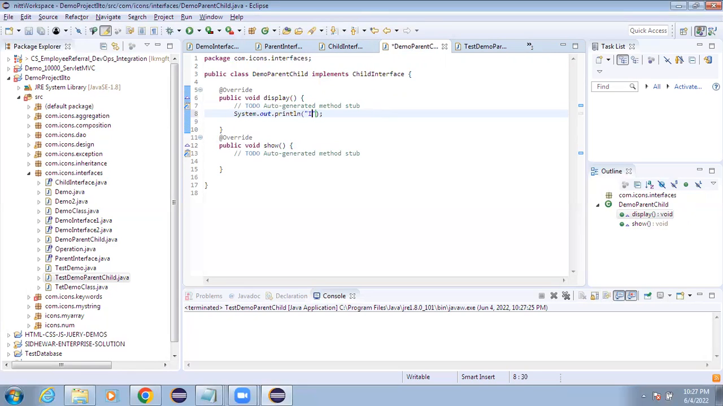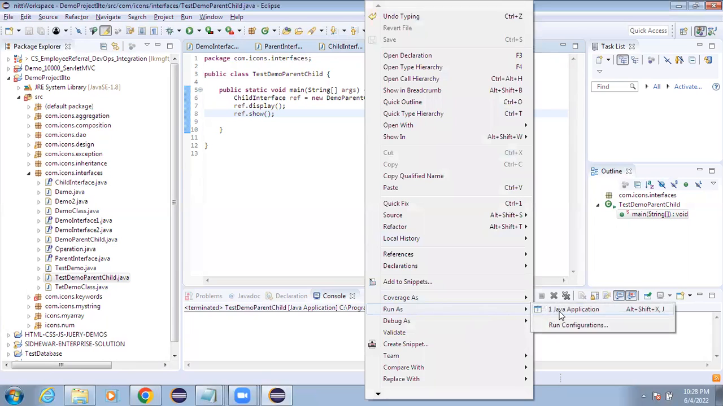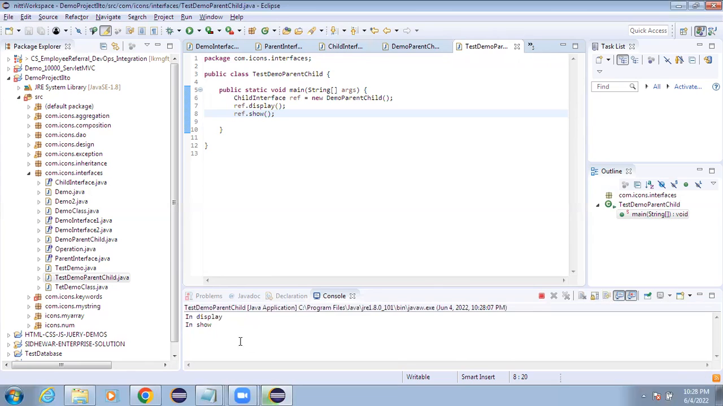In display, and I will do over here System.out in show like this, and we'll try to rerun again. Now it will give you output like this, in display and in show. So this is how one interface can be extended by another interface. So a parent-child relationship between interfaces we can implement.